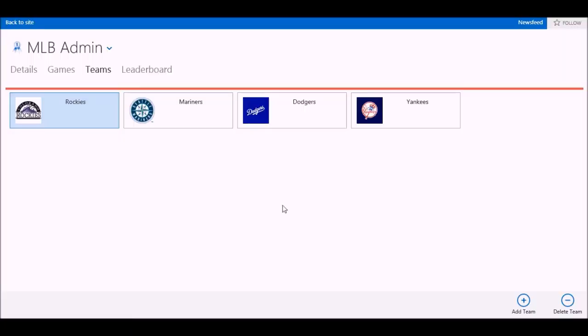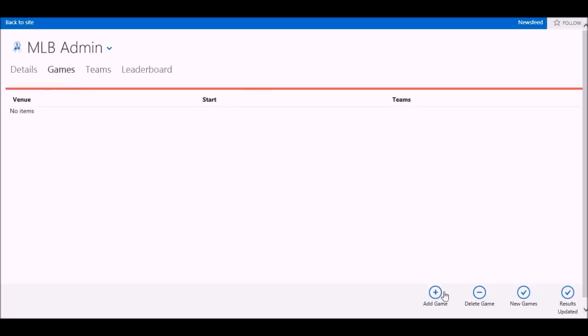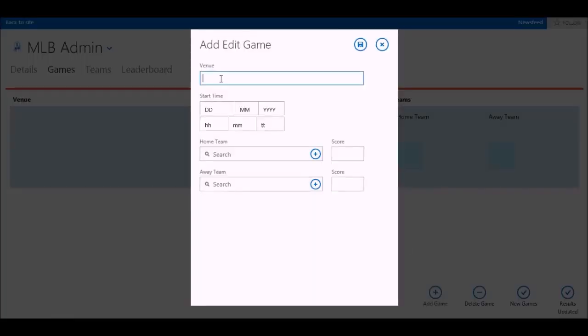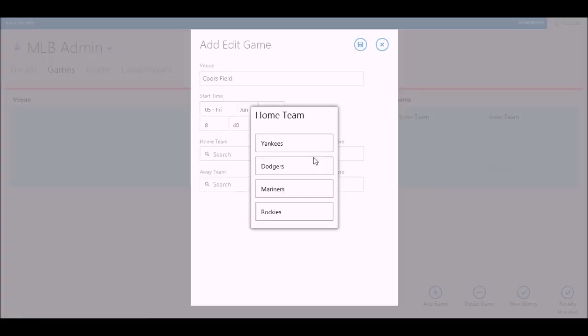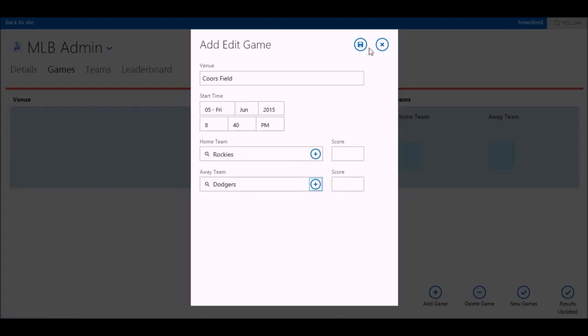Now typically you'd enter in all the teams for the sport before you start adding games, but for the purposes of the demonstration we'll keep it short and we'll enter in a couple of games here. First game will be at Coors Field. The home team will be the Rockies. The away team will be the Dodgers.